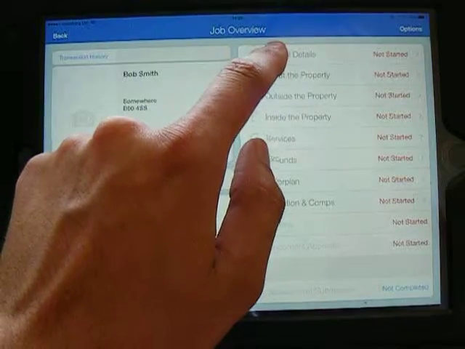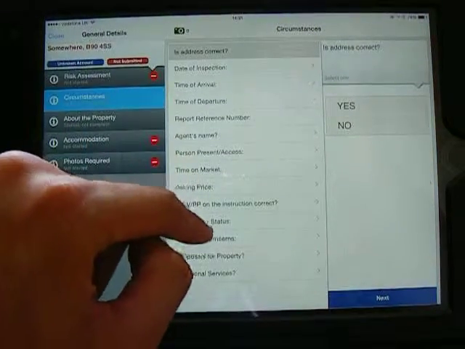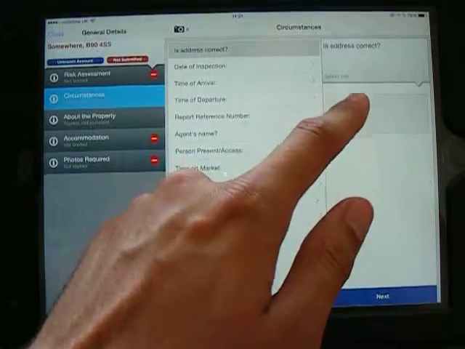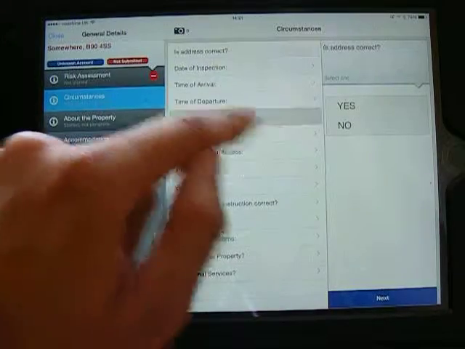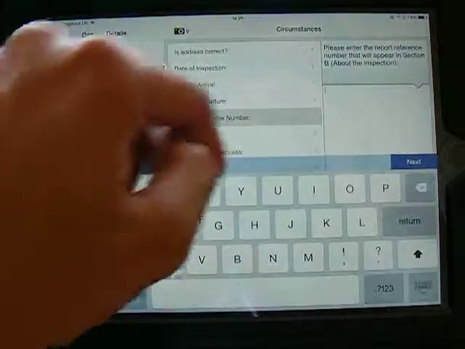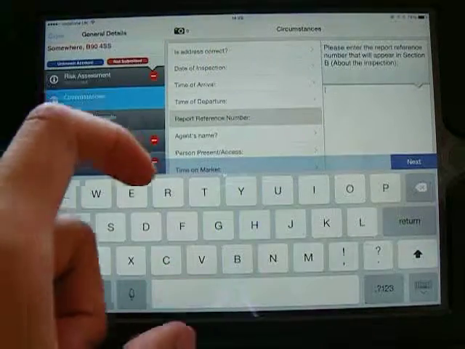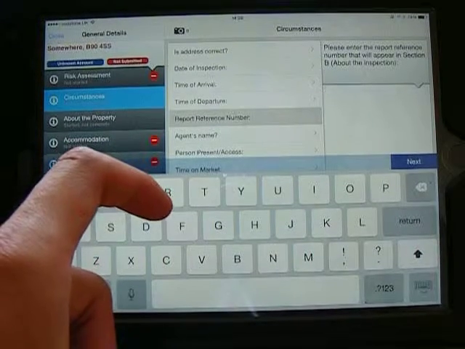Some of the details you'll need to change will be in general details. If I click on that and go to Circumstances, you'll see here that we've got is the address correct, so you can tick yes. We've also got a report reference box. If you have a Quest case, then you can put the QI reference in here, and this will be the reference that is put into the finished report.